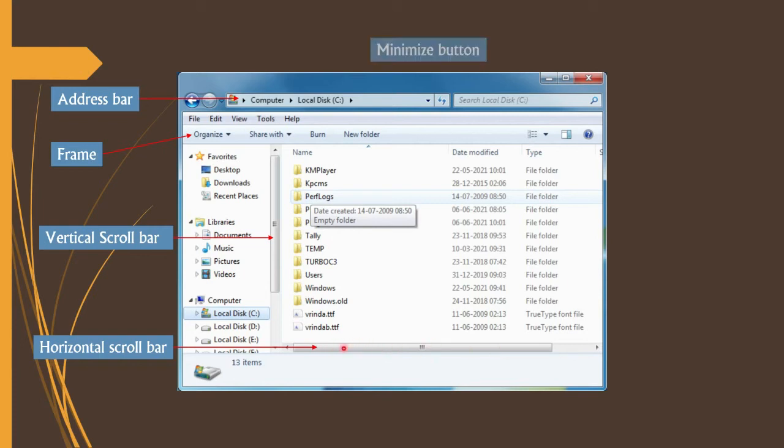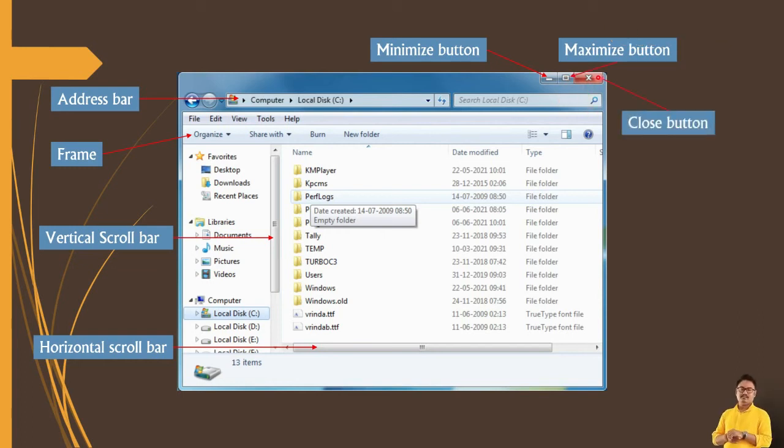Then the minimize button. Can you guess it? This minus sign. And next is the maximize button. This is the one, maximize. And the close button. This is close. To close the window, you click on the close button.